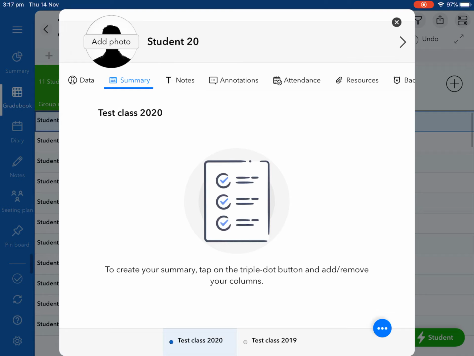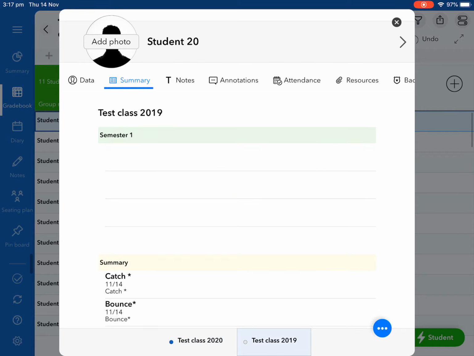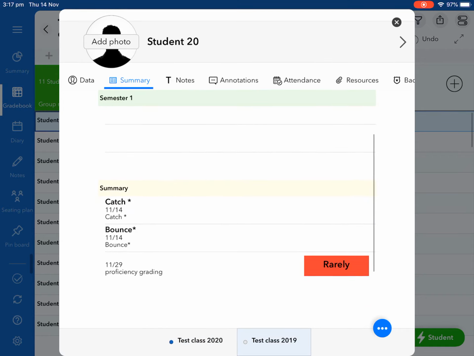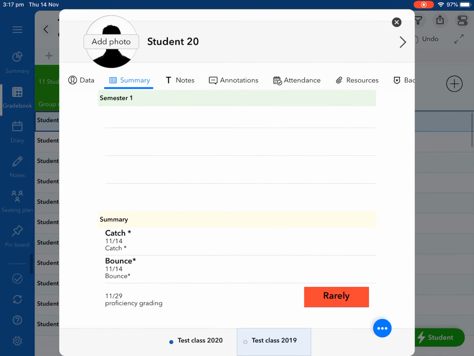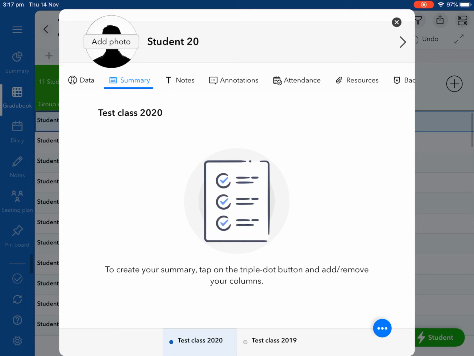As it says here, to create your summary, tap on the triple dot button and add and remove your column. So I can add any column of data that I've got from my children into my summary, and then that will show up here. So I've got my 2019 data. Okay, and then I can go back and look at my 2020 data, and then the following year, 2021, so we can get a real running progress of what our kids are.